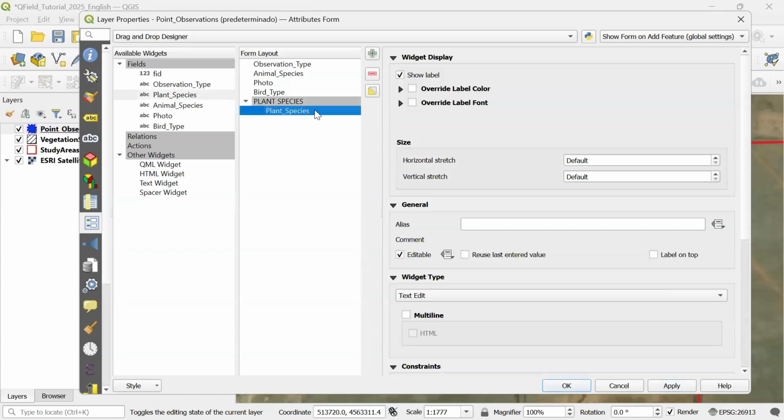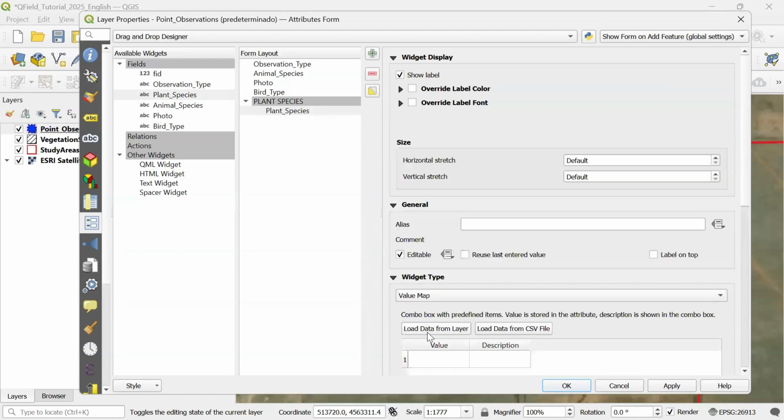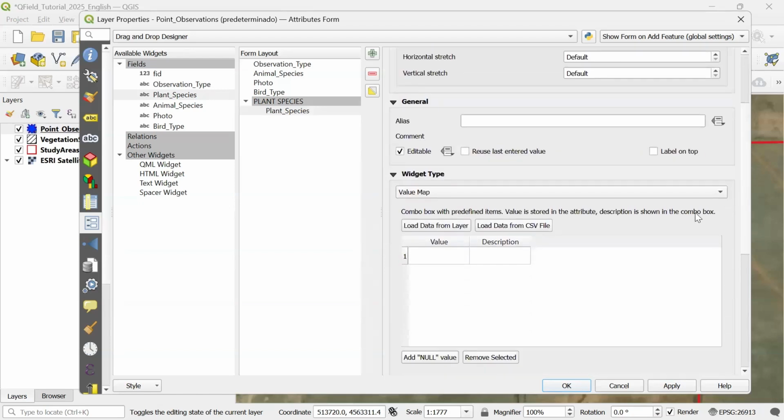Now I'm going to go to the field plant species because I want to add the domains or the list for this field. So now I'm going to change the widget type again to value map to add those values. But in this case, I have a long list of plant species in a CSV file. You can do it again manually, but if you have a long list, you can import it from a CSV file. So load data from CSV file.